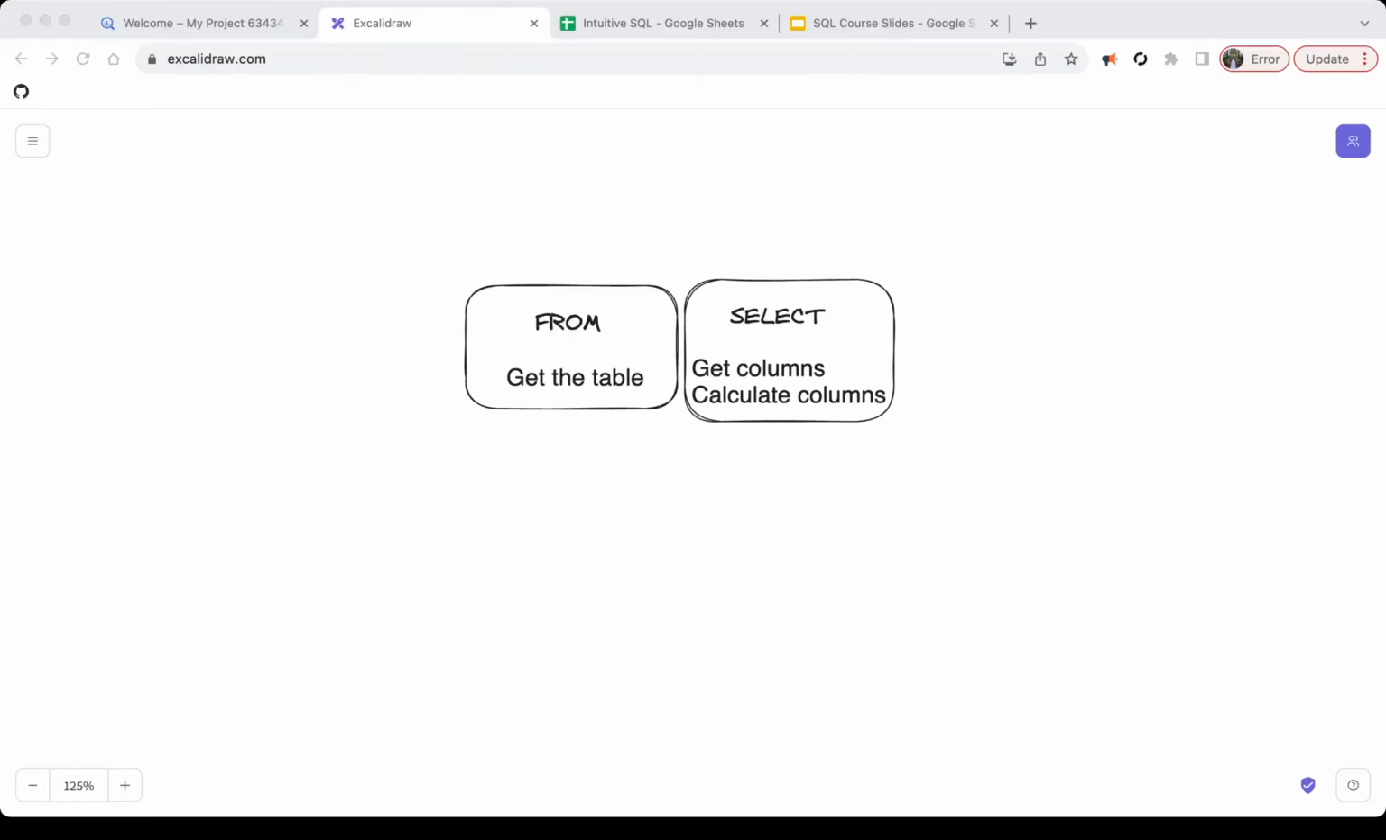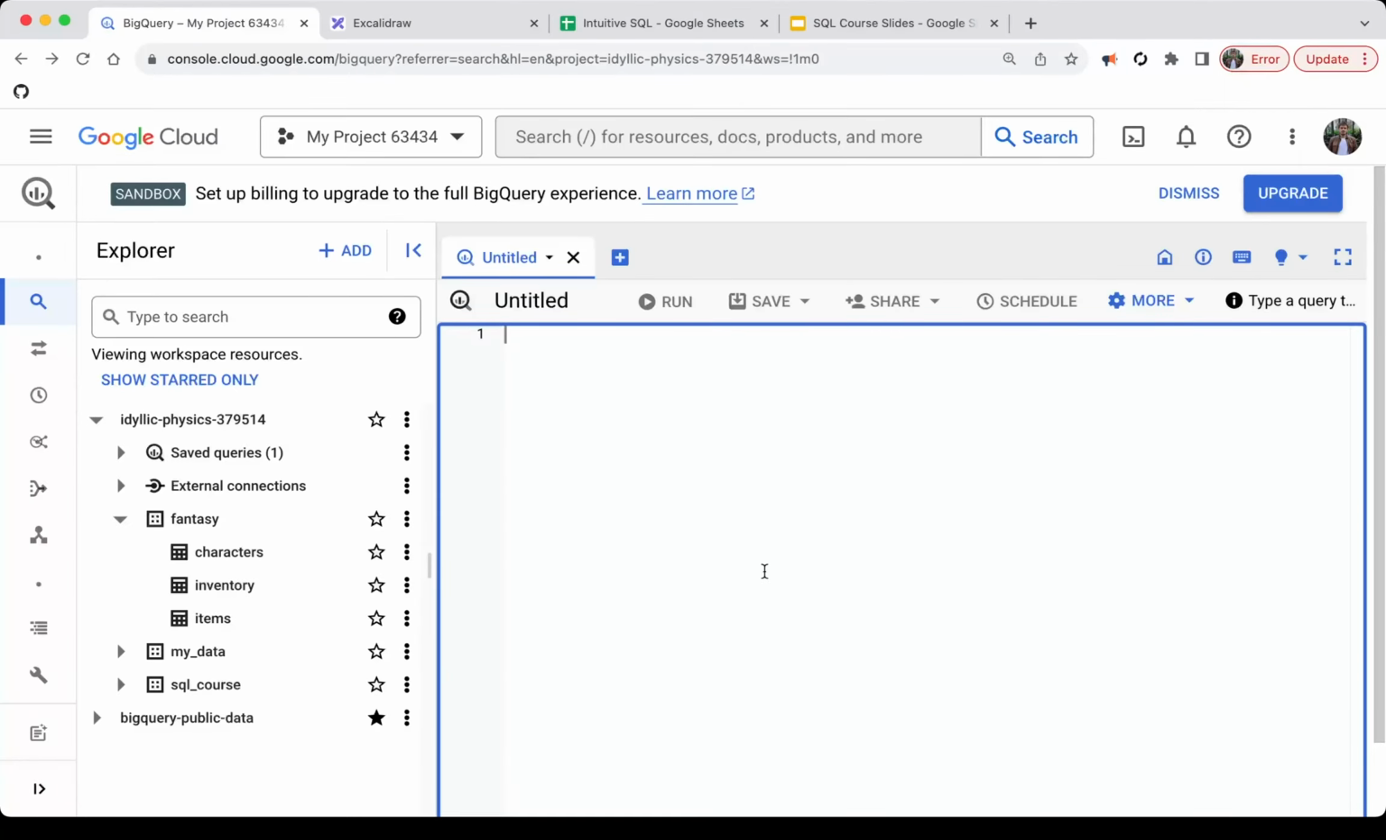Let us now learn about from and select, which are really the two essential components that you need in order to write the simplest SQL queries. Going back now to our data, let's say that we wanted to retrieve all of the data from the characters table in the fantasy dataset.